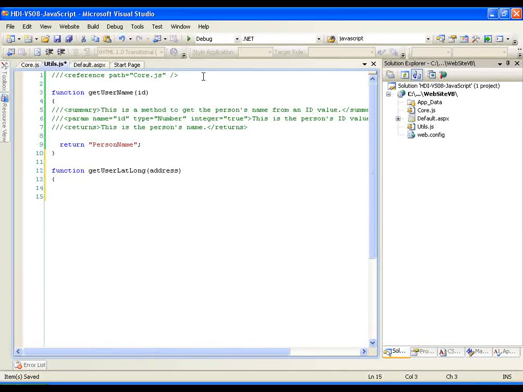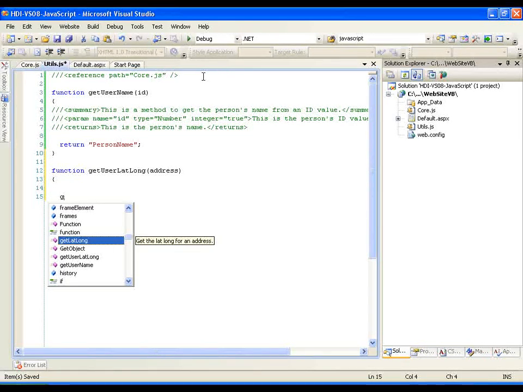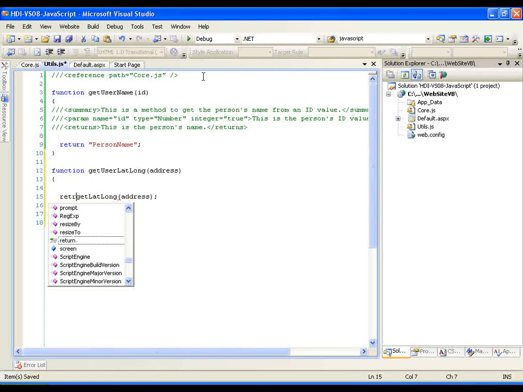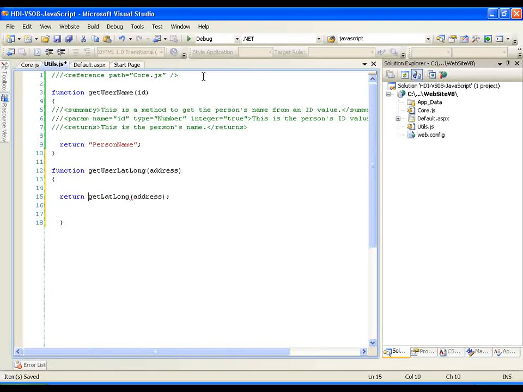And now, when we type G, we have the getLatLong method from the core.js file. So we'll take that, and notice we're getting the IntelliSense for the address parameter as well. And we'll pass in this address value here, and then we'll close off the method. And actually what we'll do here is return that like that. So this demonstrates how we're getting IntelliSense from one JavaScript file to the other.